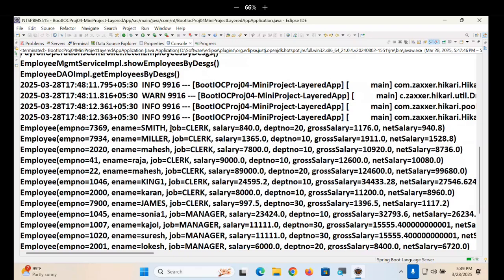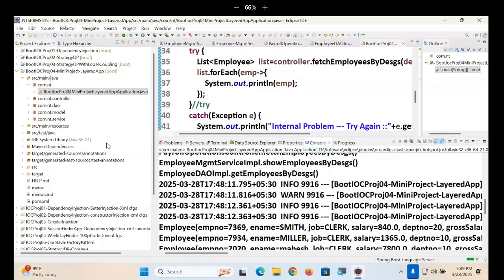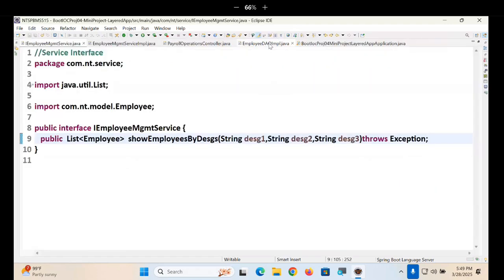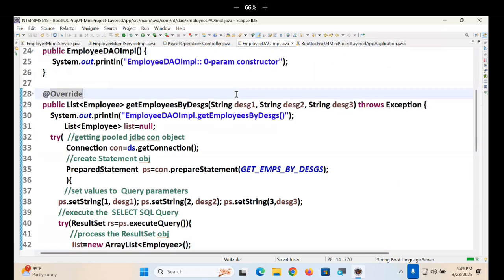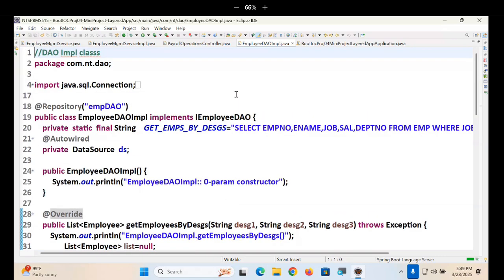Is that clear, guys? Come on, everyone, understanding my statement? Yeah. Suppose some problem is raised, guys. Suppose somewhere in DAO IMPL, I have given a wrong query or wrong table name. Then we will get an exception in the DAO class method.